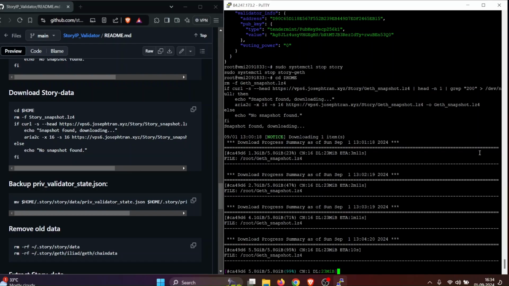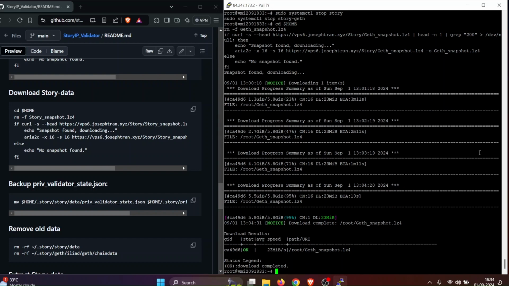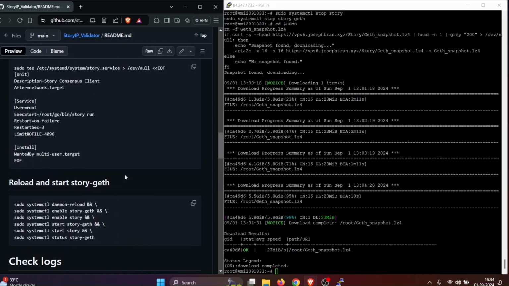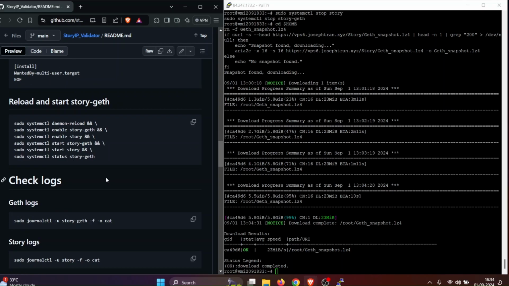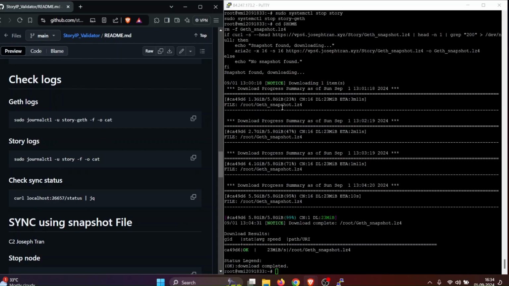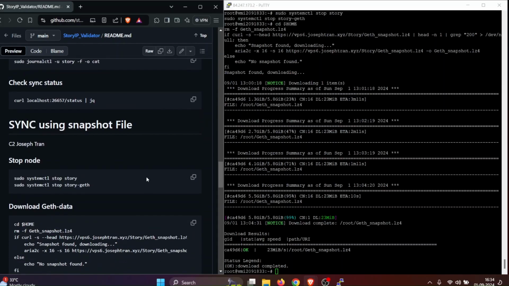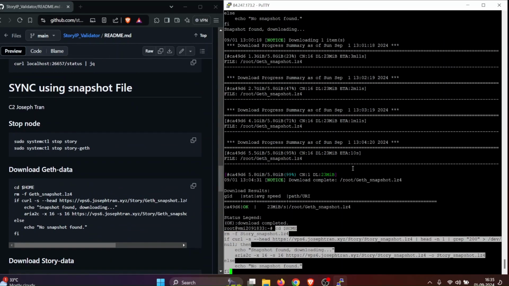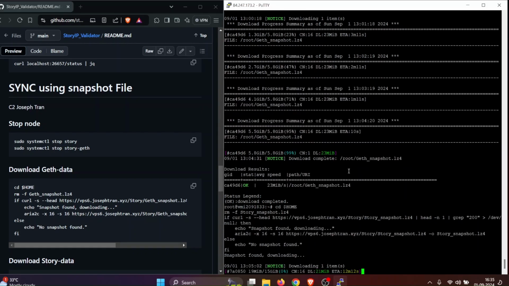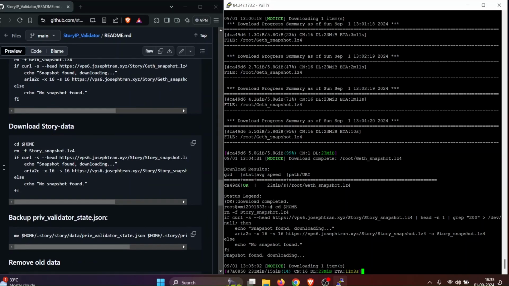While doing this process, never turn off your VPS, because if it is restarted, the node is going to start again without any concern because of the service file, and then the node data is also going to update. If that is the case, you need to run the snapshot file again. So make sure you don't turn off the VPS or get out of PuTTY. It always makes trouble. Right now I'm downloading the Story data.